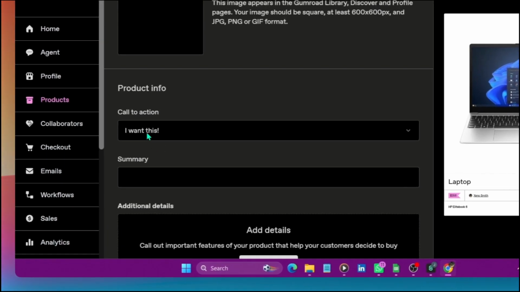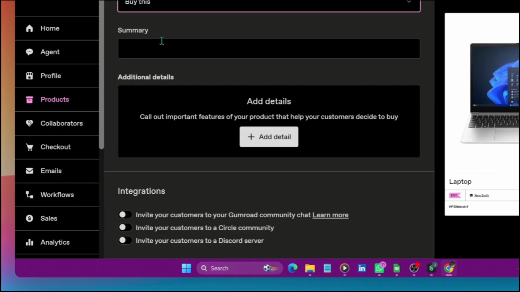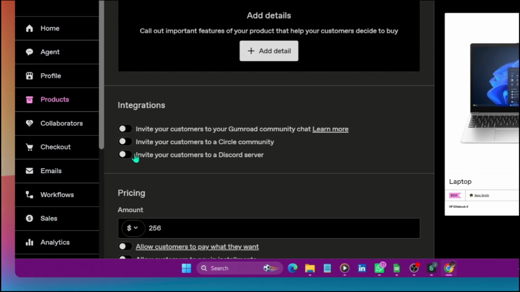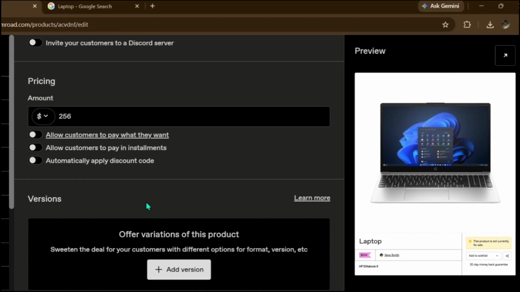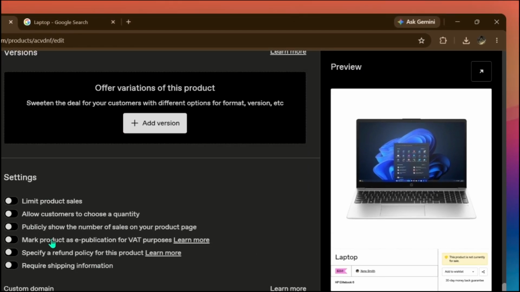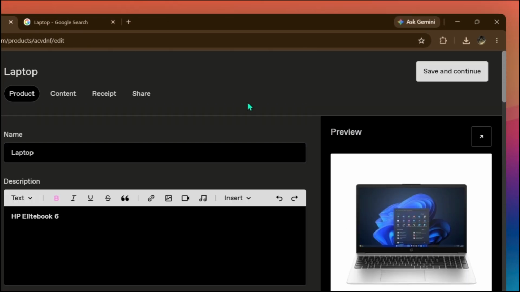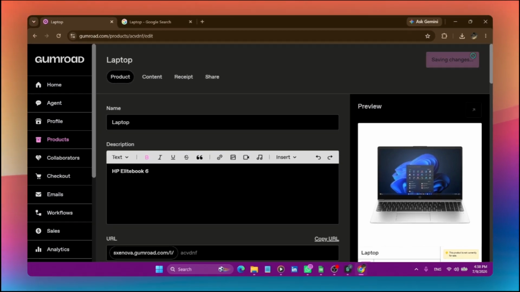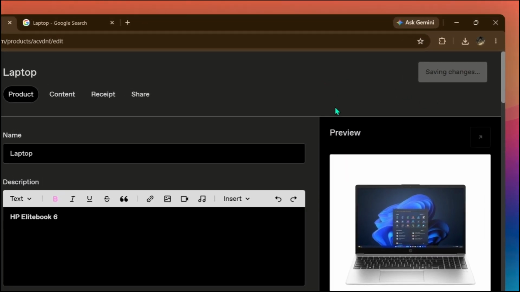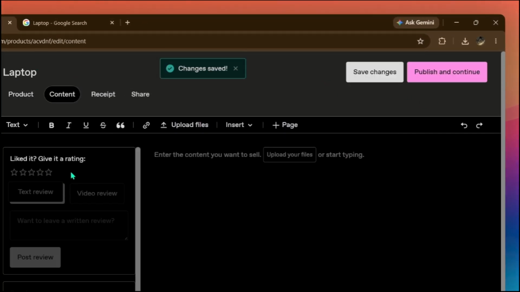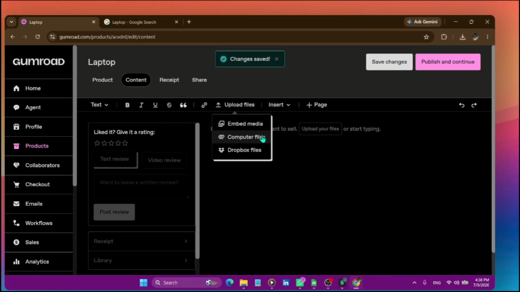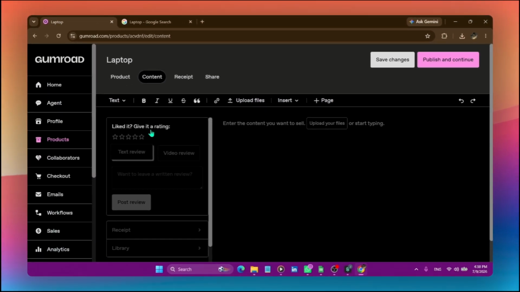After that, select the summary section to add or edit important highlights about your product. Save and continue to ensure your updates are saved, then upload any additional files buyers will receive after purchase. Click the Content button to review what buyers will see once they've made a purchase.